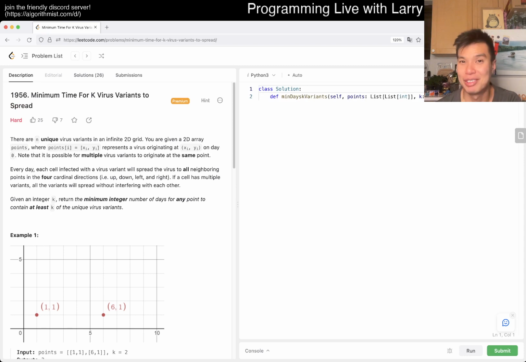Wow, and off the bat, we're doing a hard one. So let's see. Today's premium problem is 1956, Minimum Time for K Virus Variants to Spread. Hopefully this isn't too impossible because there seems to be a few of those.